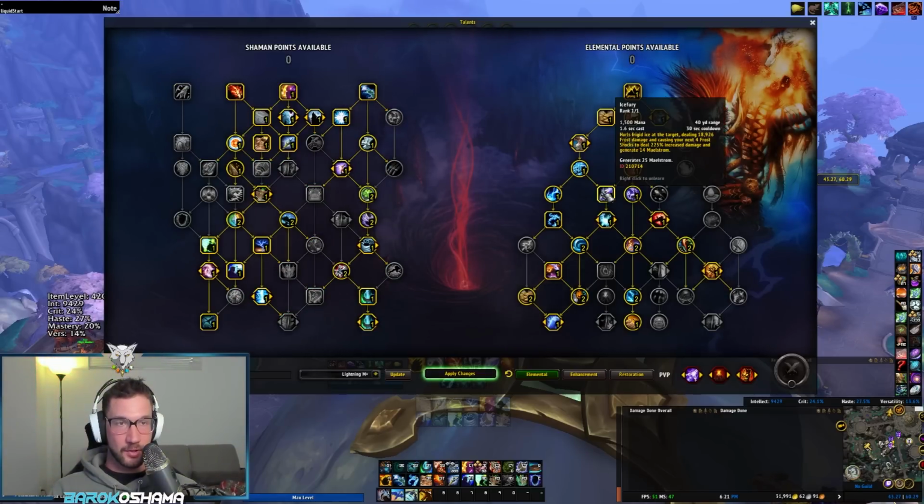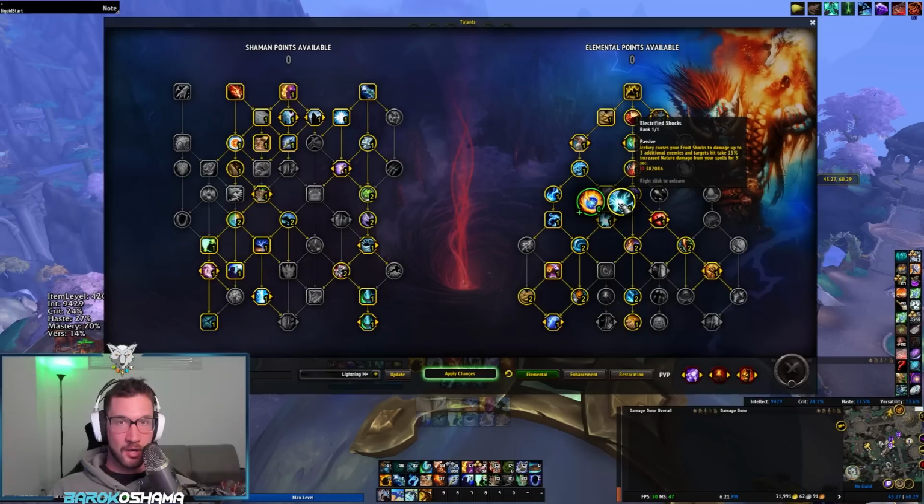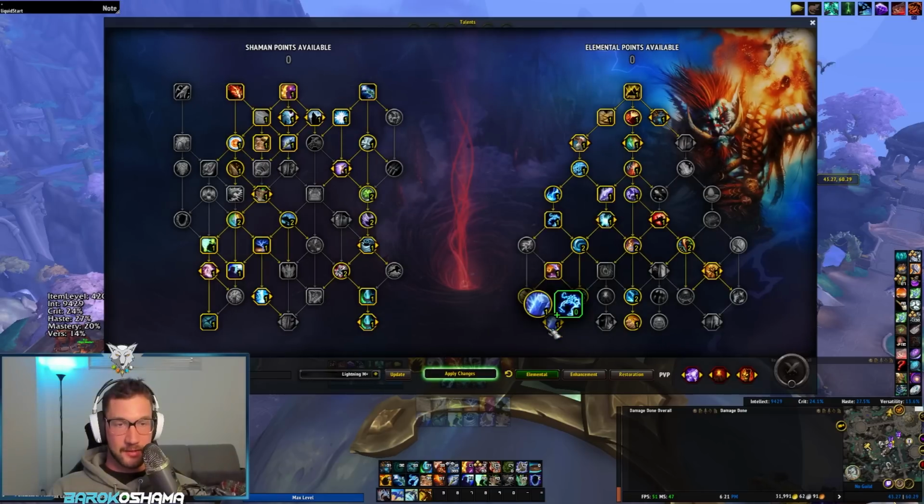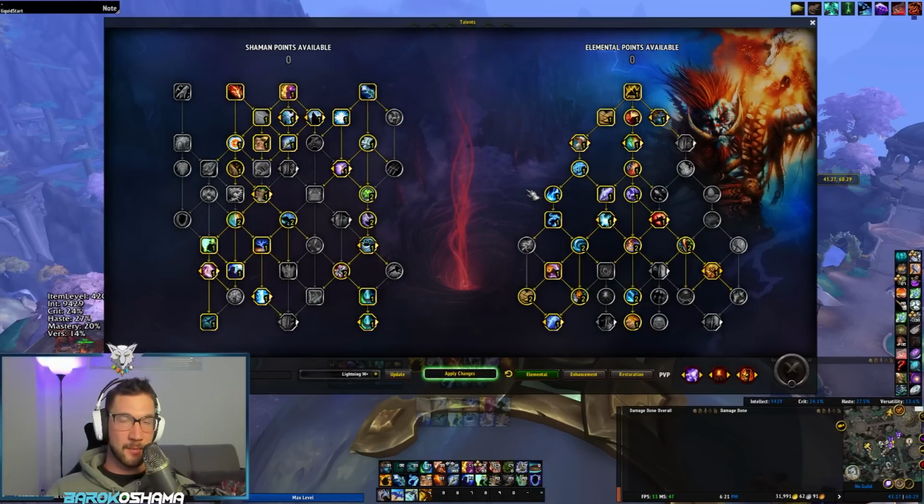And we, of course, are playing Ice Fury and Electrified Shocks and Echoes of Great Sundering and Lightning Rod. This is pretty much what makes up the lightning build.